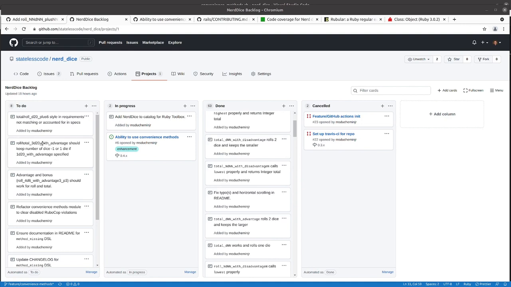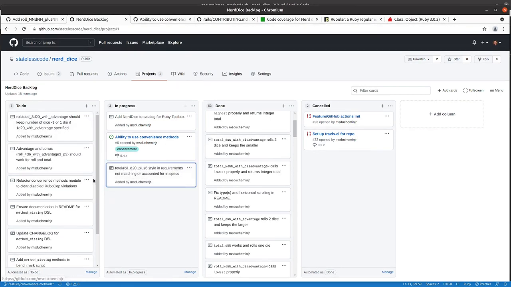Out of that test drive video, I noticed three requirements that are not currently being met, and we're going to take a look at at least the first of these and see how far we get. These might all be one video, it might be three videos, who knows. The first thing we're going to do is take on this total slash roll d20 plus 6 style, which is not matching or accounted for in the specs.